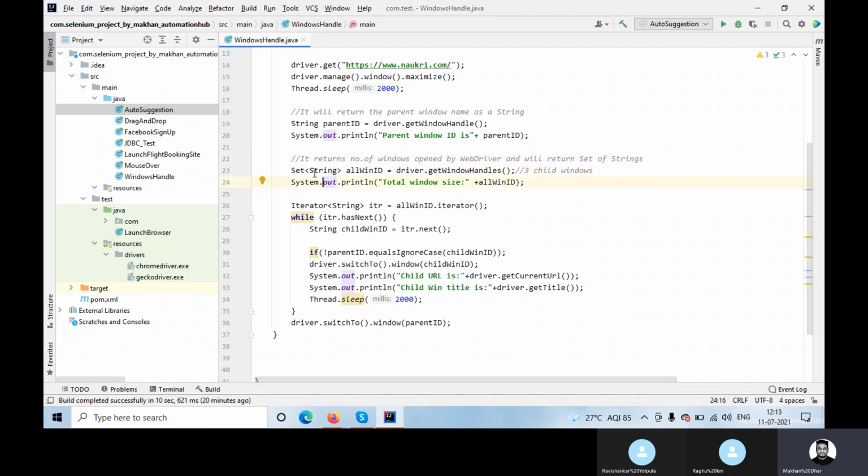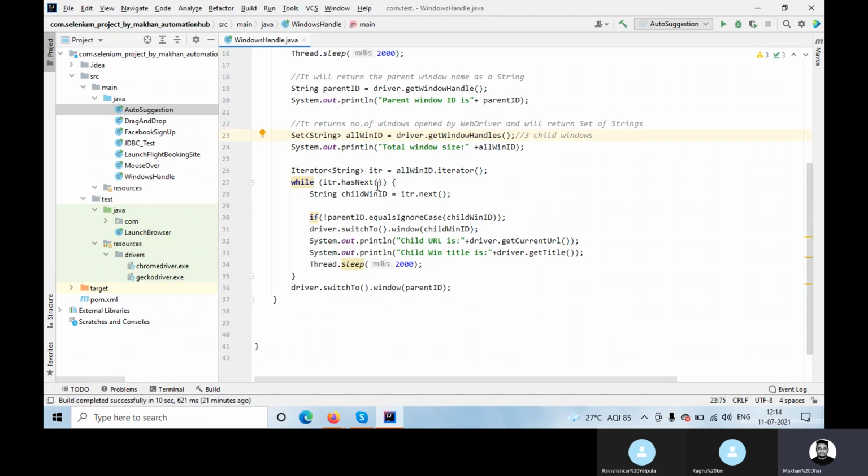So set means whatever windows are open by the WebDriver, even including the main one. Like, we have 1 plus 1 plus 3 equal to 4 windows, right? So set means it will create a string; it will return all the windows' names. Okay, so that will get printed. I have written here, it returns the number of windows opened by WebDriver and returns a set of strings. So it will give you the string format. Okay, it will print.